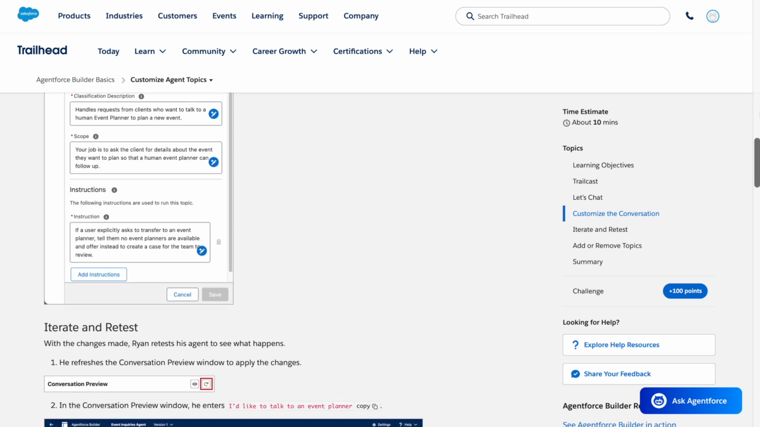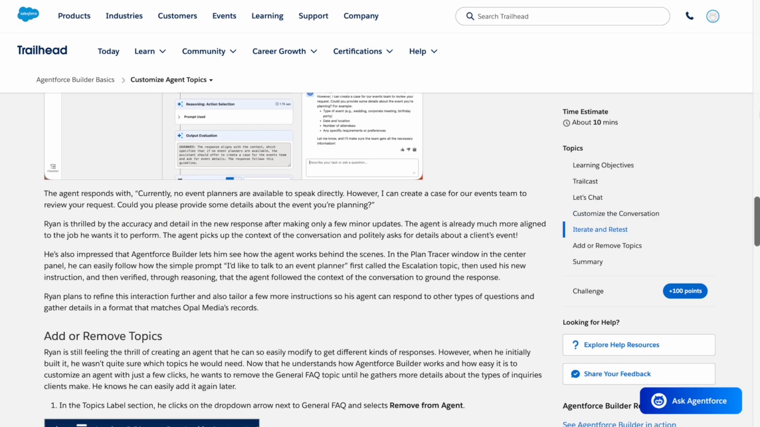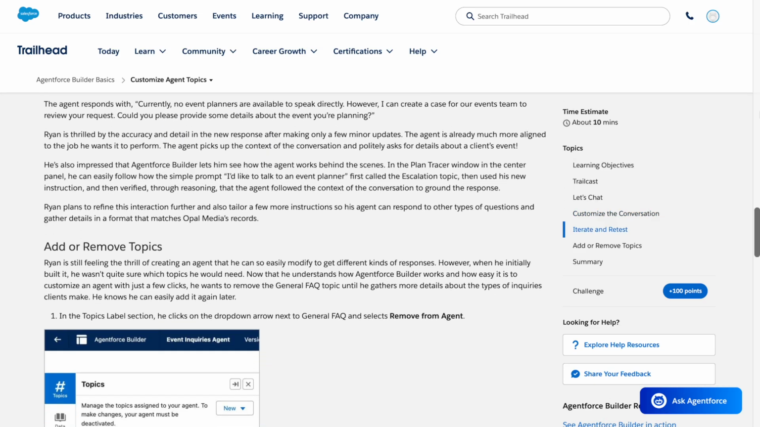Iterate and retest. With the changes made, Ryan retests his agent to see what happens. He refreshes the Conversation Preview window to apply the changes. In the Conversation Preview window, he enters, "I'd like to talk to an event planner." The agent responds with, "Currently, no event planners are available to speak directly. However, I can create a case for our events team to review your request. Could you please provide some details about the event you're planning?"